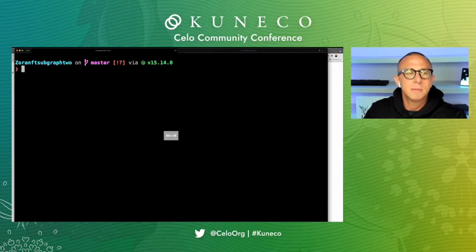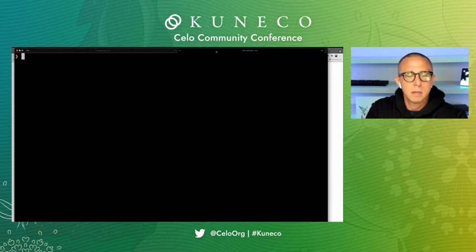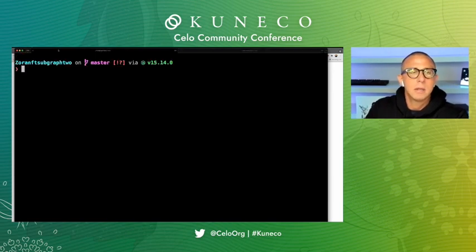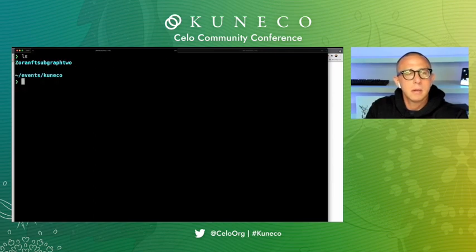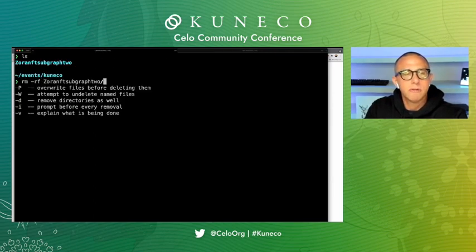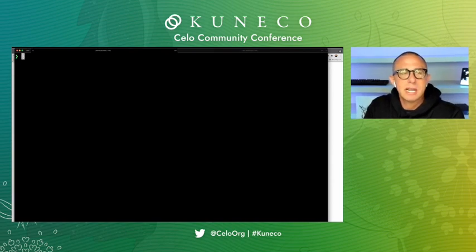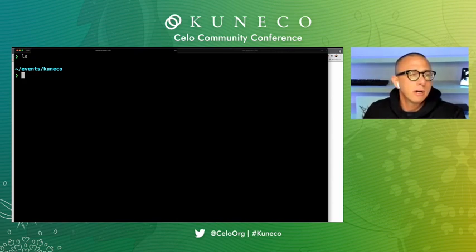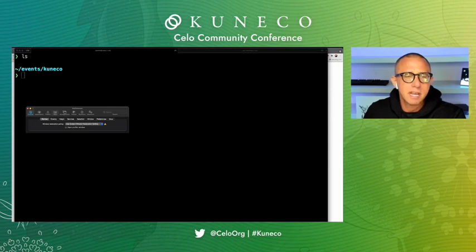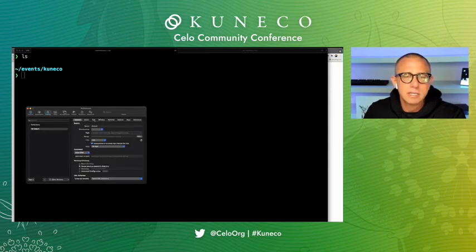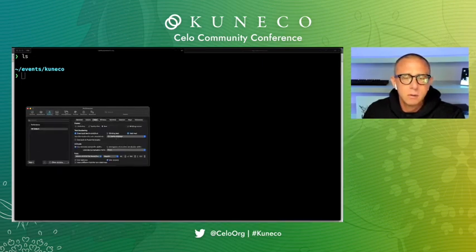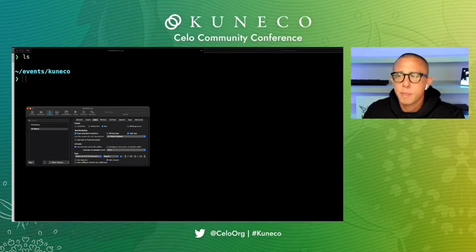I'm going to go into my terminal. And I'm just going to go ahead and remove this subgraph that I built as a test. And we're in a brand new clean project, or a new terminal window, new folder. And let me actually increase my font size, maybe just a tad, to make sure that everyone can see what's going on here. All right, there we go.